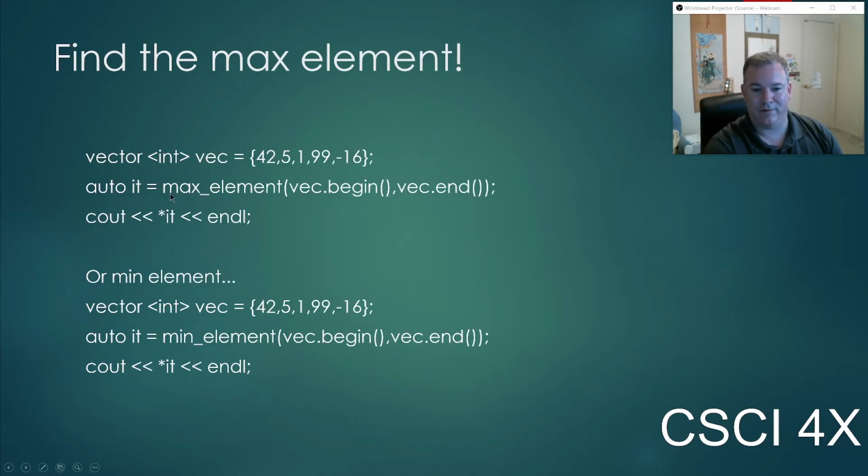Find the max element. So there's max_element, and that would return a pointer. It returns a pointer, by the way. max_element returns an iterator to 99. It doesn't return 99. It returns an iterator pointing at 99. And so if you want to output the value, you have to dereference it, the star. That prints out 99. And you can do min_element.